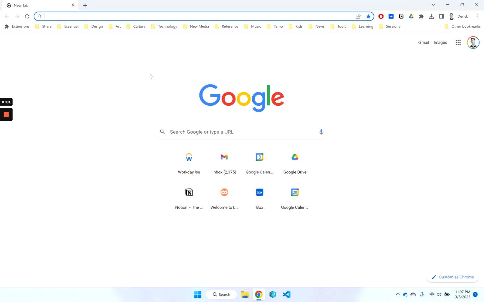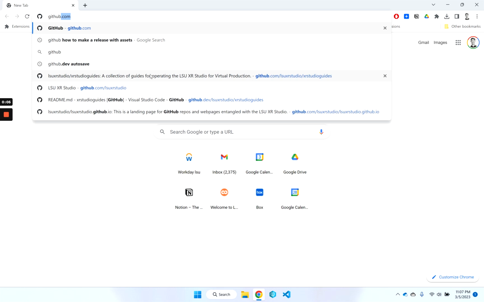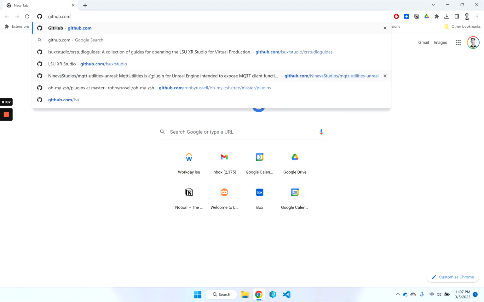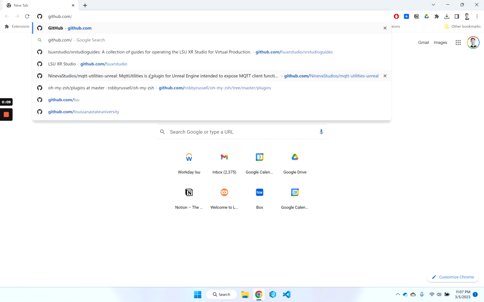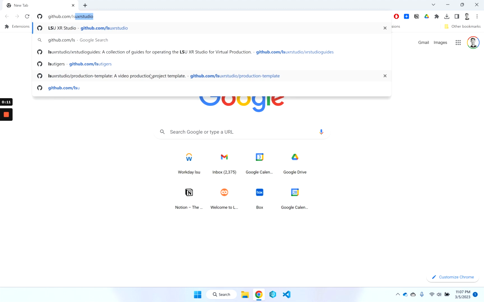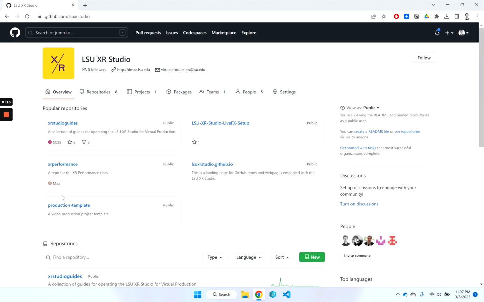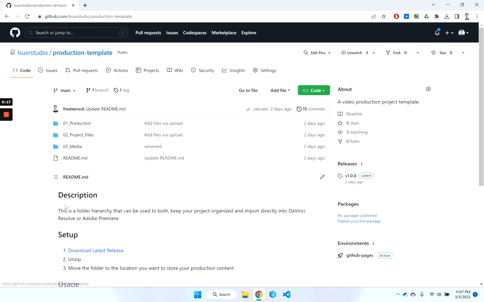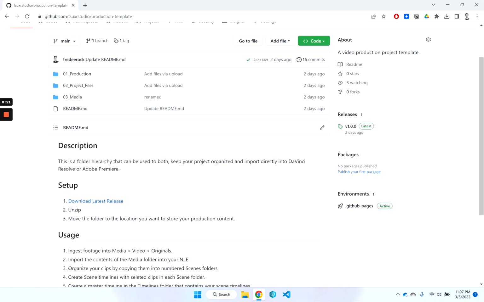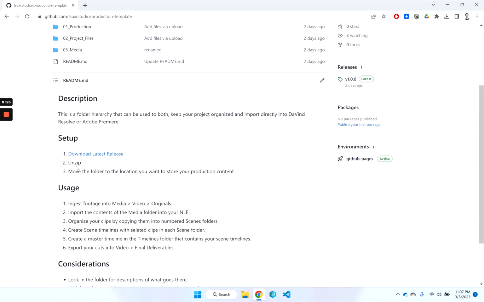Alright, so what we're doing now is we're going to explore a production template. It's github.com/LSUXRstudio. We can go ahead and grab it under production template right here. And the easiest way to download this is to scroll down to setup and download latest release. And then we'll unzip it and move it to a folder location that we want.